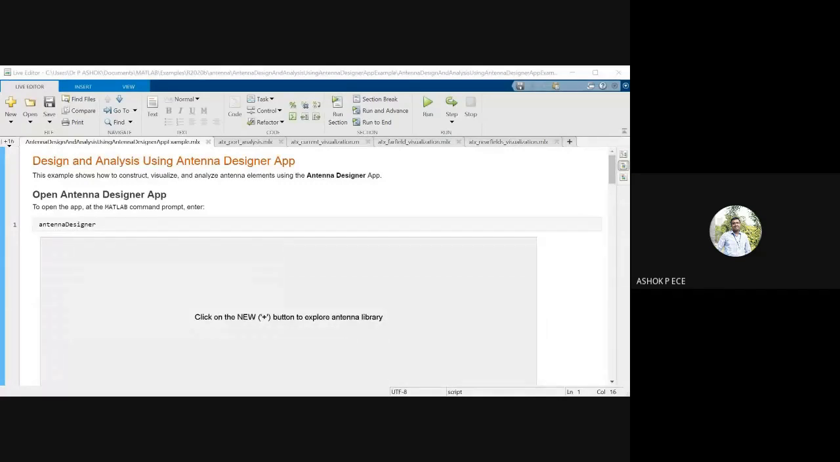Directly, we are going to start with antenna design. So you are seeing this. I have taken this example from MATLAB. There is an antenna designer app in MATLAB. Previously, it was called a Toolbox. Now they have redefined that to the antenna designer app.